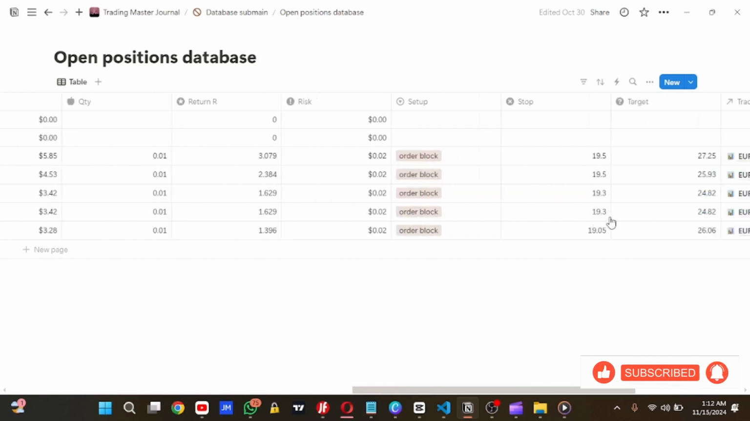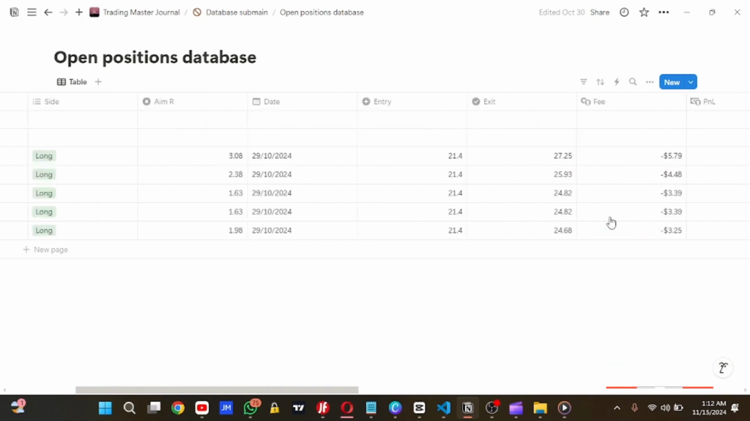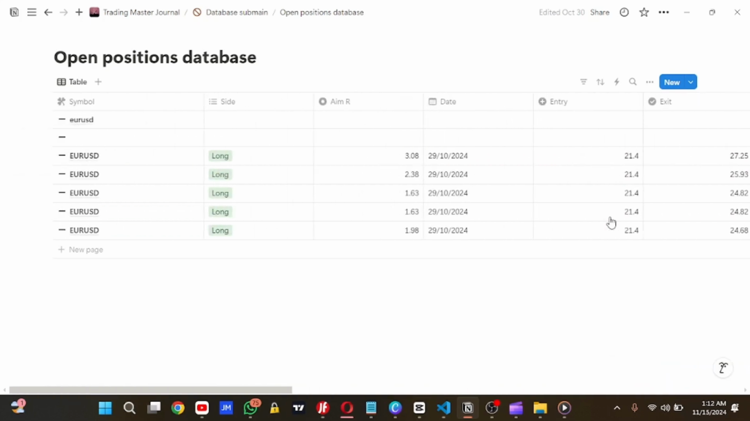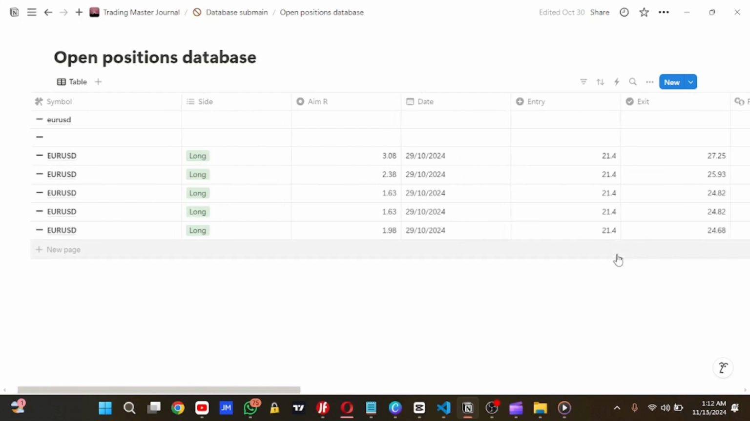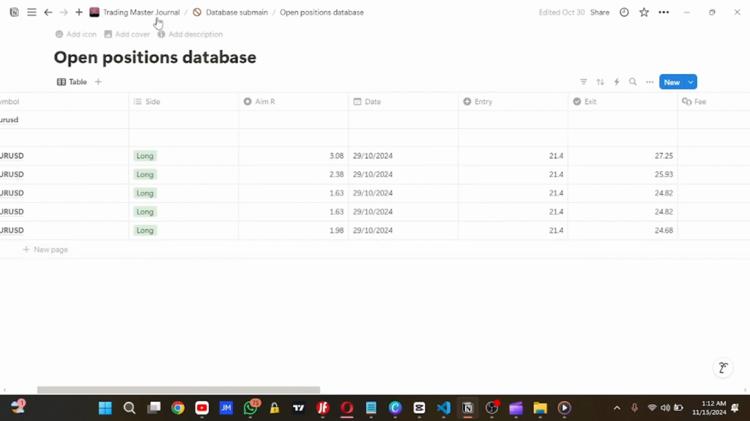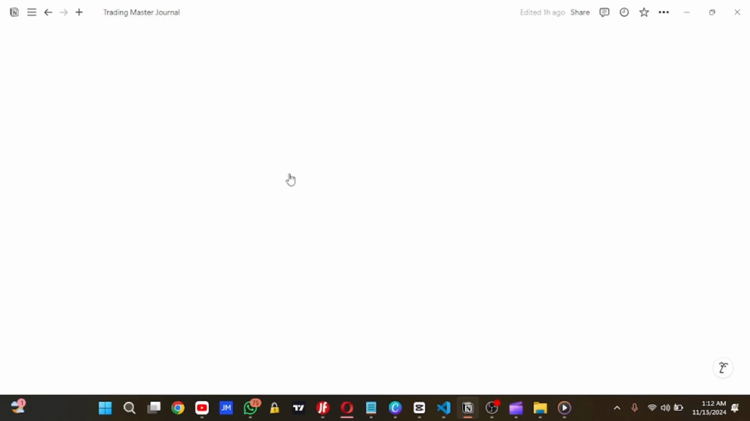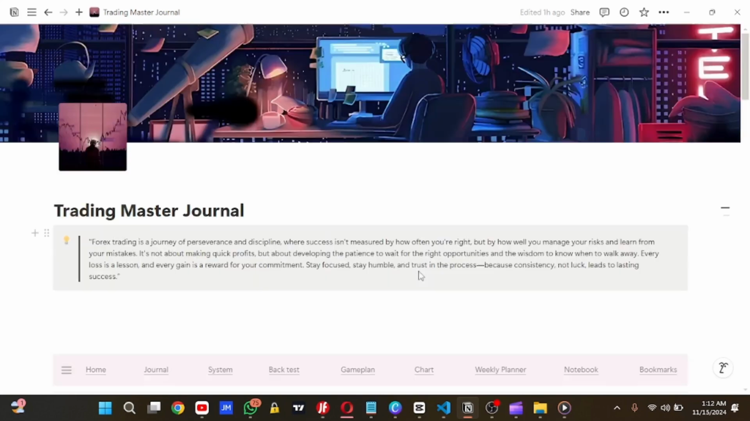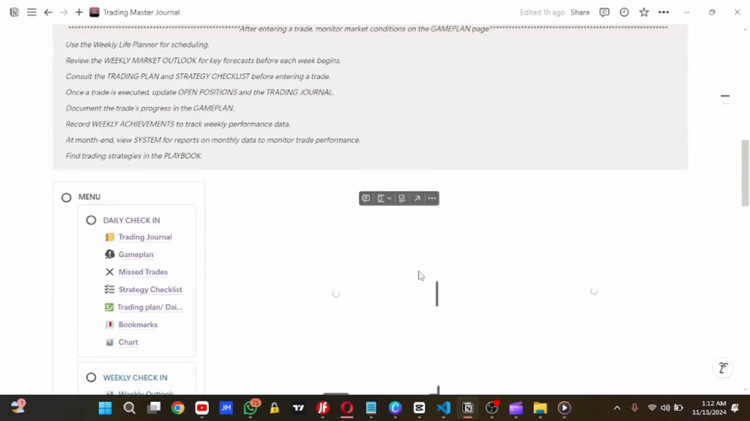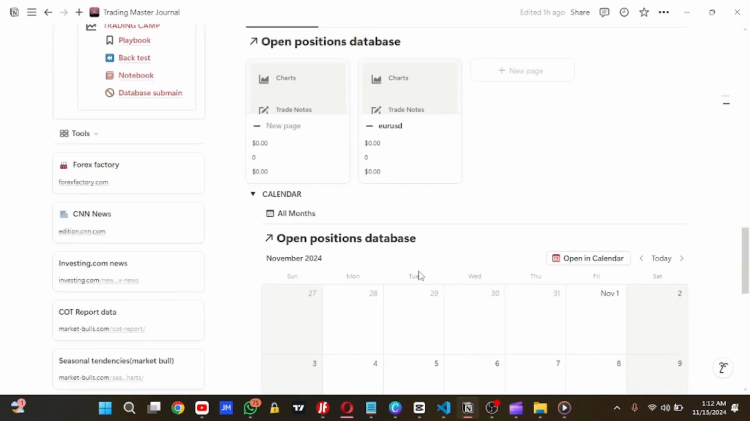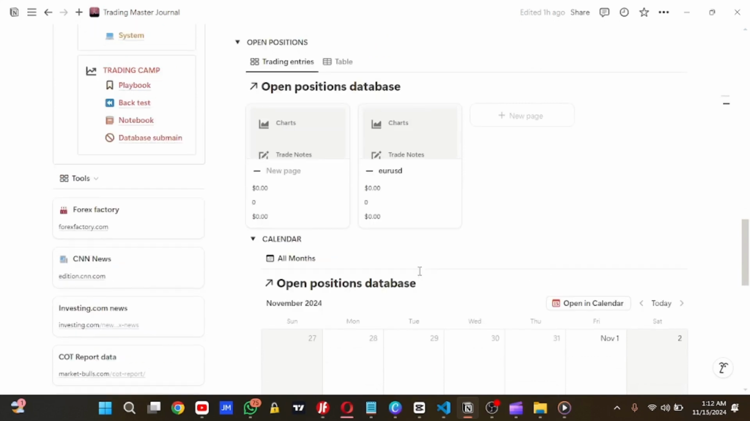Okay, as you can see here, we have all this data, these open positions which I had some time back. This occurred on the 29th of October 2024, all of them. So that's the database of open positions, and this calendar is also sharing the same database with the gallery view of the open positions database above here.